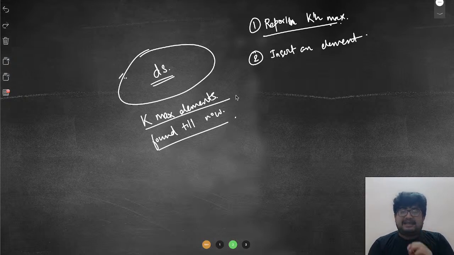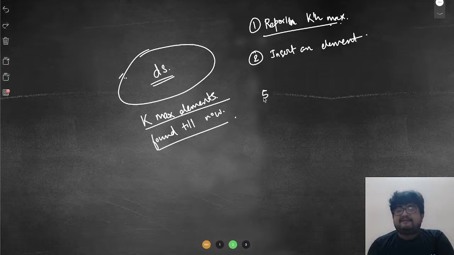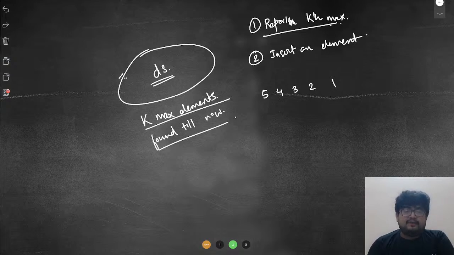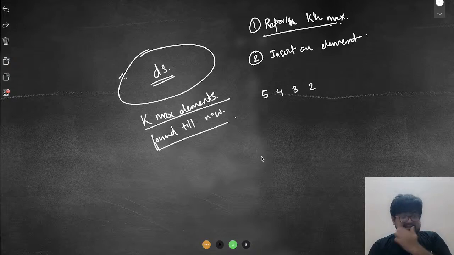So the top k elements, like let's say 5 4 3 2 1. So these are the top 5 elements. Let's say k is 4. So we'll contain the top 4 elements, 5 4 3 2. So this is the top 4 elements that we have in the data structure.